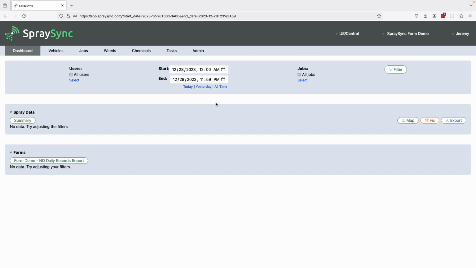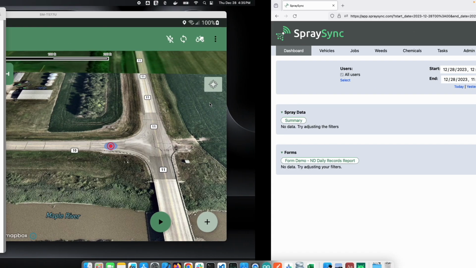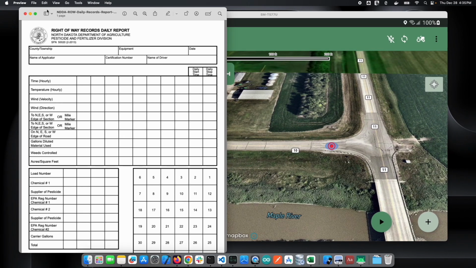So the first form I'm going to talk about, I'm going to walk you through some of these, sort of like a use case of, hey, here's what a customer was doing and here's how we accomplished a good form to make that same type of reporting. So I've got here a North Dakota right-of-way daily records report.